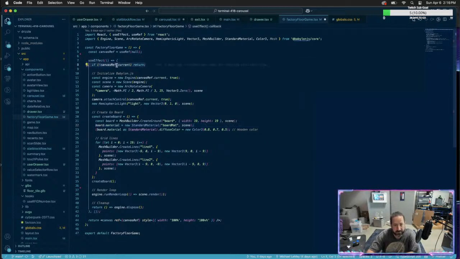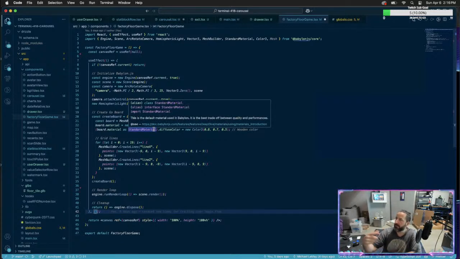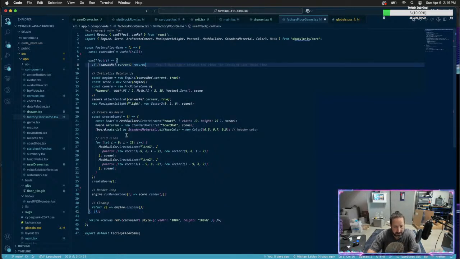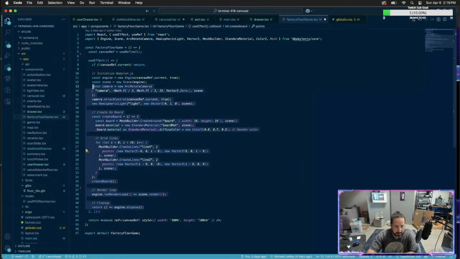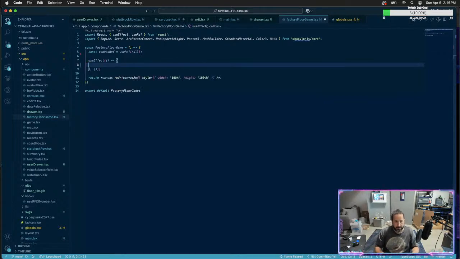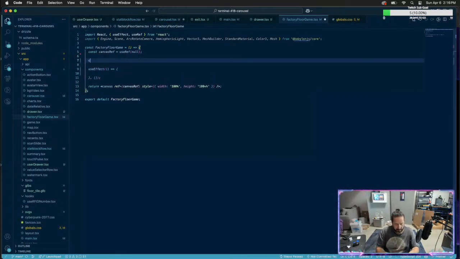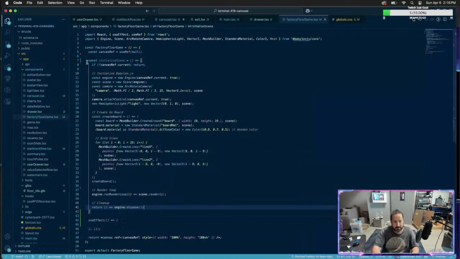So if the canvas ref current, if there's no current canvas, just return from the useEffect. So this will keep running until we actually get a current one. And then we say we get a new engine. And then the other thing we gotta note is this only happens allegedly once, because the dependency array is empty here. We're not looking for different values. So this will only happen on the initial render. I would like this all right here to just be a new function. See, it knows what I want. I'm just gonna dump this in here.